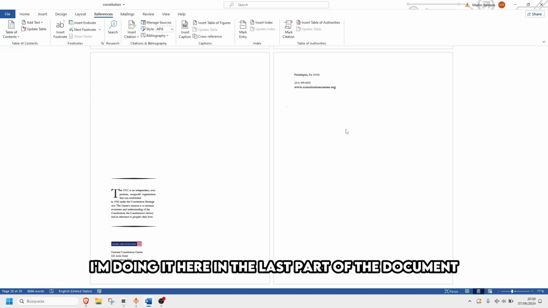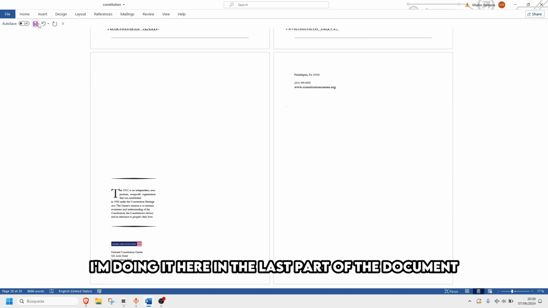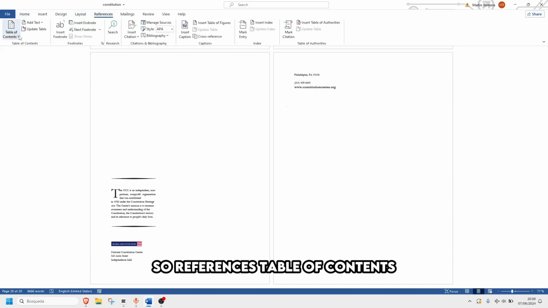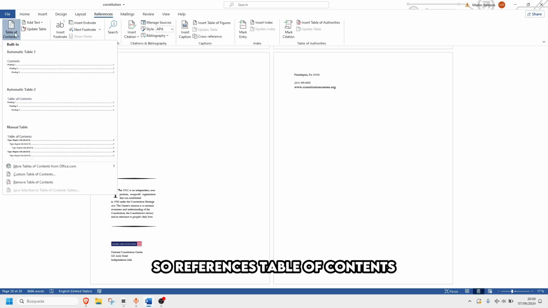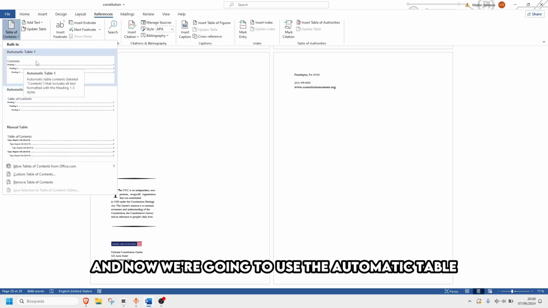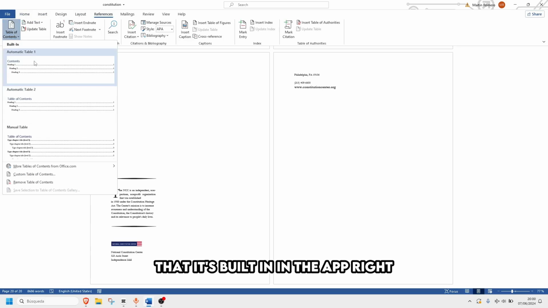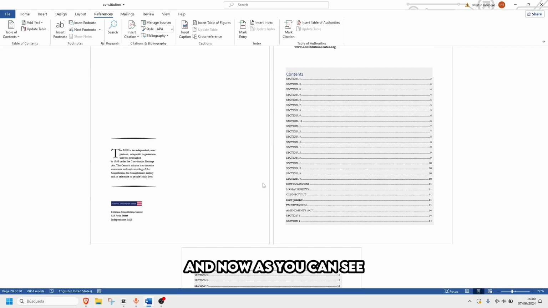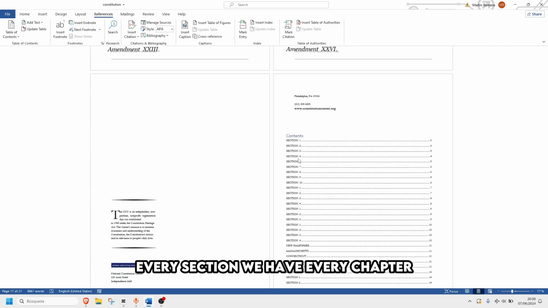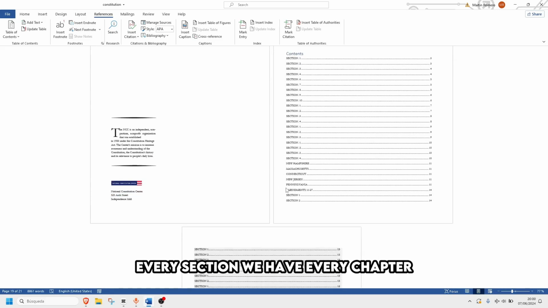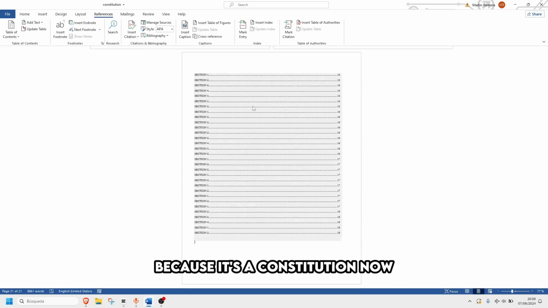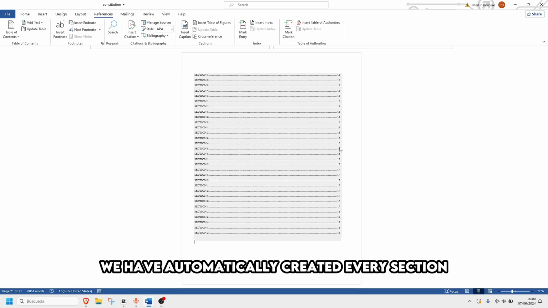This is really easy. I'm doing it here in the last part of the document, but you can do it at the top. So References, Table of Contents, and now we're going to use the automatic table that's built into the app, right? So I'm going to press right here. And now, as you can see, we have everything, right? Every section, every chapter, every state in this case, because it's the Constitution. Now you have automatically created every section.